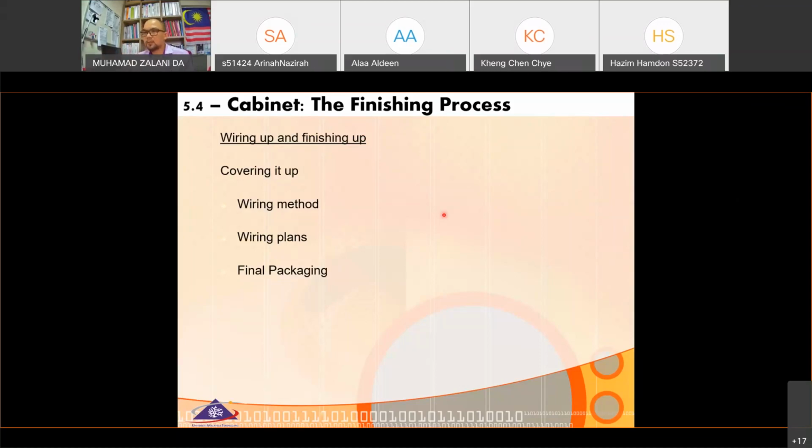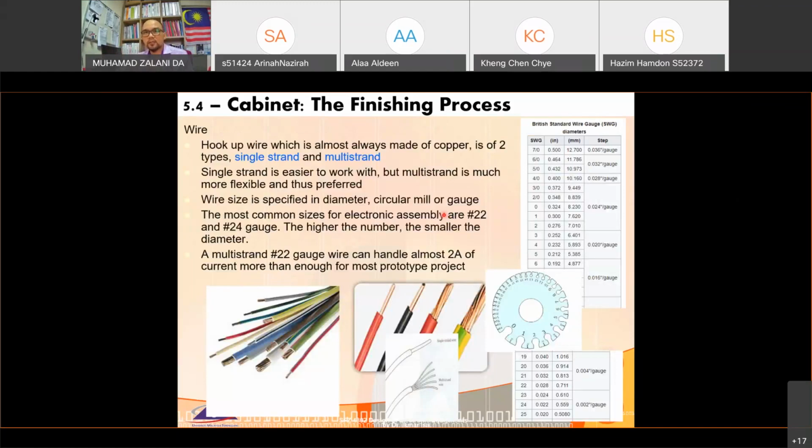We have discussed before about the wiring procedure, and also the wiring diagram. So based on that wiring diagram, we will do the wiring of the components of the PCB to the other components outside of the PCB. When we talk about wire, there are two types of wire: the first one is the multi-strand, and the other one is the single strand. So wire could be single strand or multi-strand.